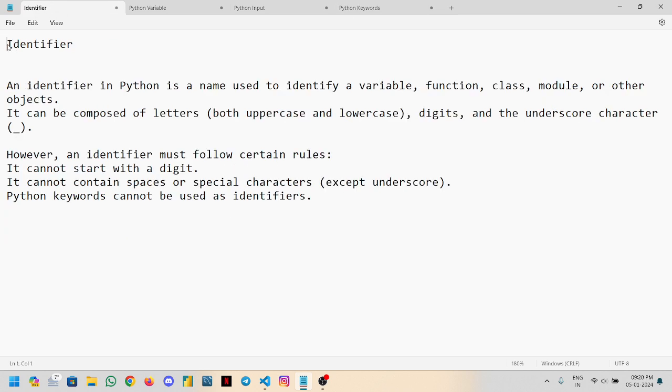We talked about identifiers. An identifier in Python is a name used to identify a variable, function, class, module, or other objects. It can be composed of letters, both uppercase or lowercase, digits, and the underscore. So these are the rules. We have done it, and seen what errors can be thrown.